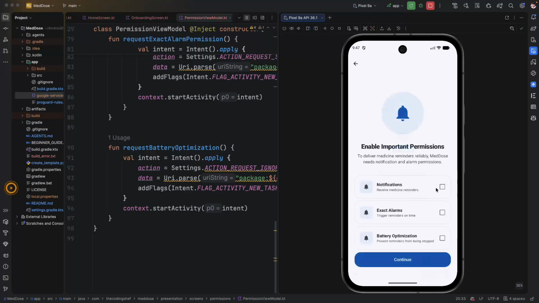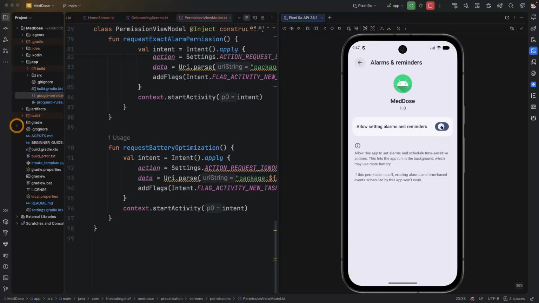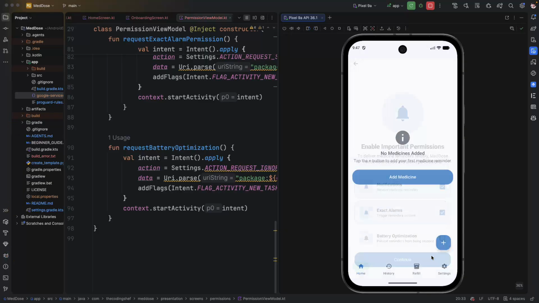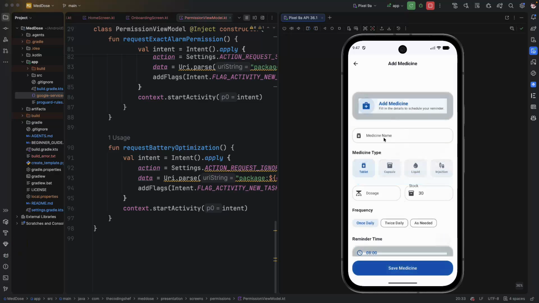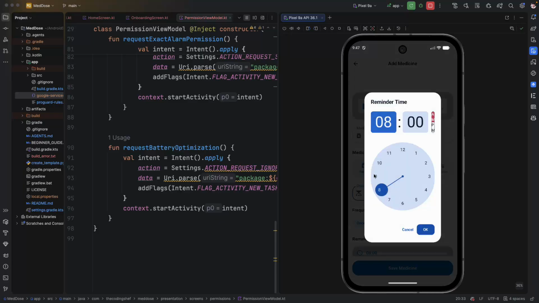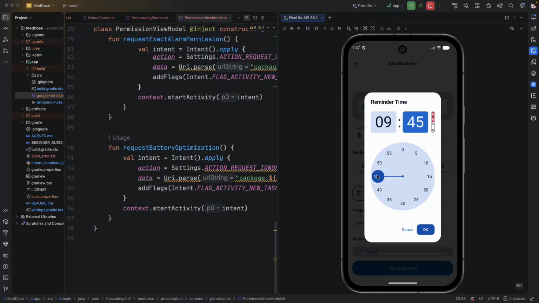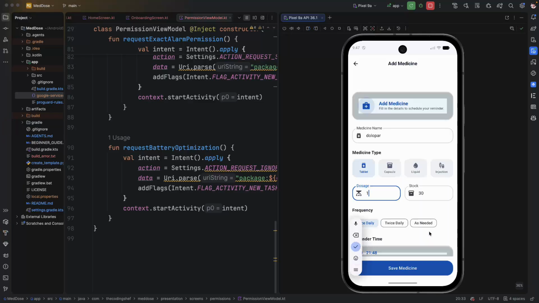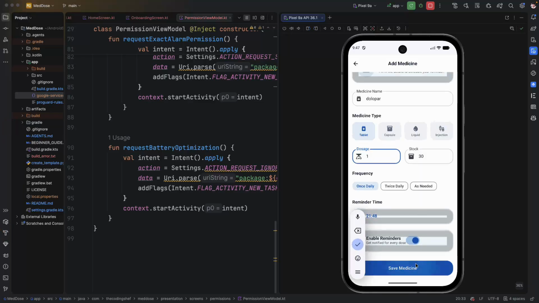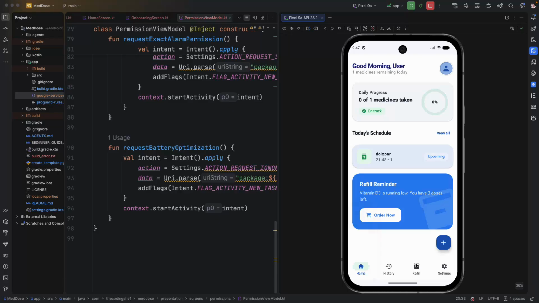Windows get started, notifications, alarm reminder, then continue, then click on add medicine, then let's say Dolopar and one tablet, one 9:48 p.m. Save medicine. Now it is much better.